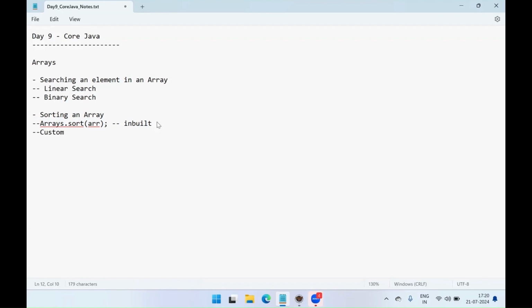You should not use an inbuilt method. The custom code we can write in multiple ways. So there is the bubble sort algorithm.